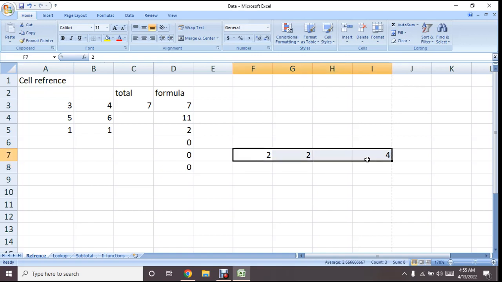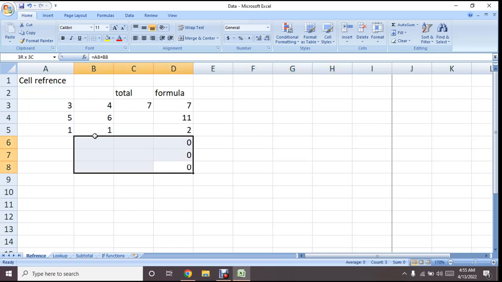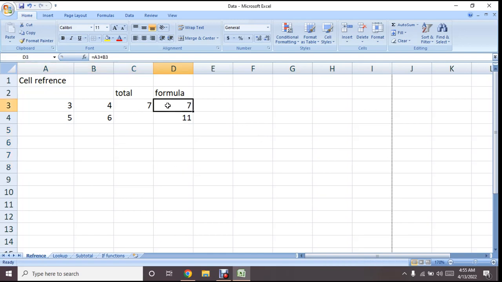The program understood that when you're entering a formula using the actual cell address, it is using that as a relative reference. Every time you move the formula, the reference of the cell moves as well. All right, so that's something for you to know.